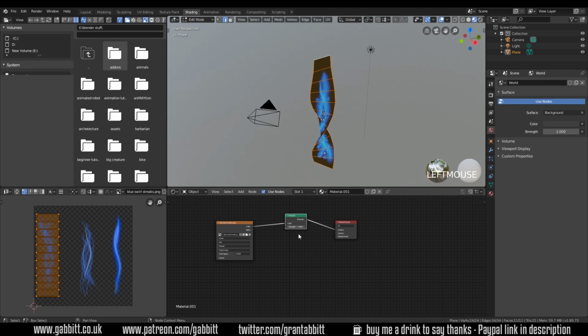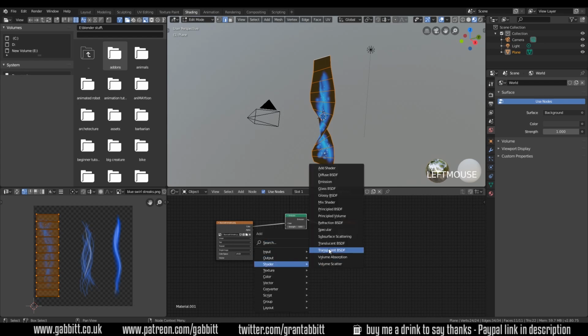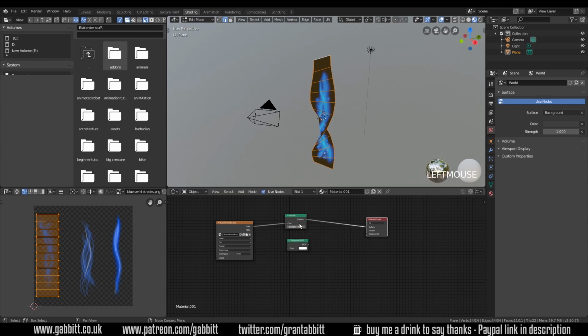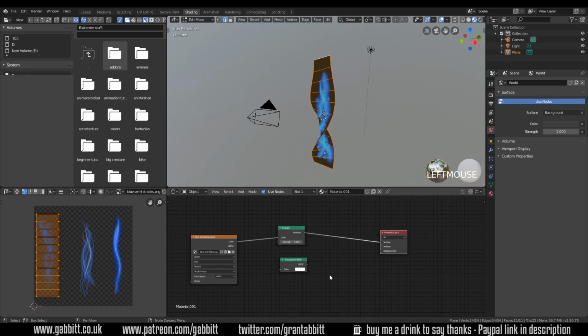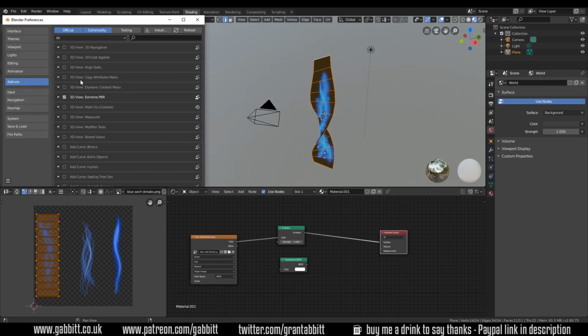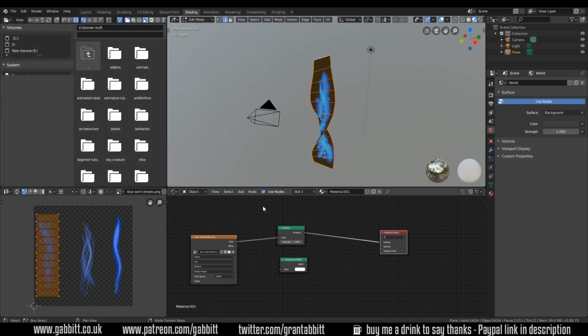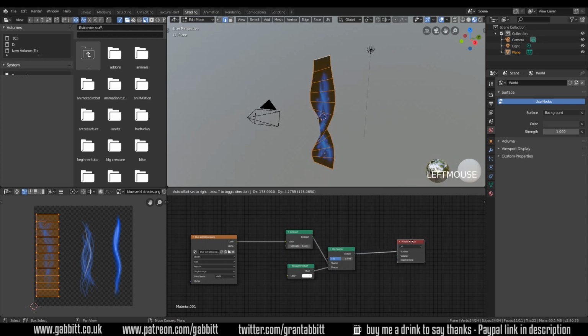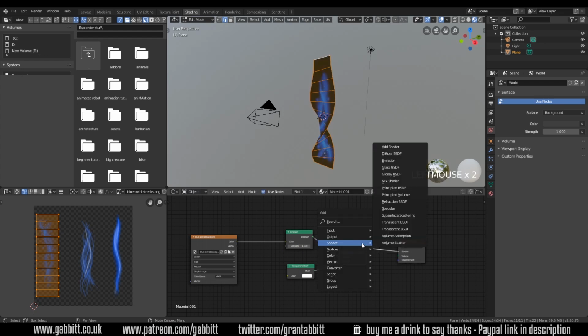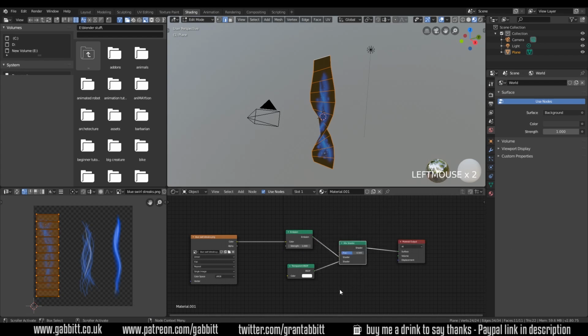So bring my emission out of the way, Shift A to add shader and transparent, and I need to mix these two together using the alpha channel of my texture. So I'll need a mix shader, again with the Node Wrangler installed, and you can install it with Edit Preferences, Add-ons, type in node and tick the Node Wrangler there. Close that down. Now I can press Control Shift, right click and drag, and it creates a mix shader. Otherwise you'll have to press Shift A, shader, mix shader, and hook them all up.